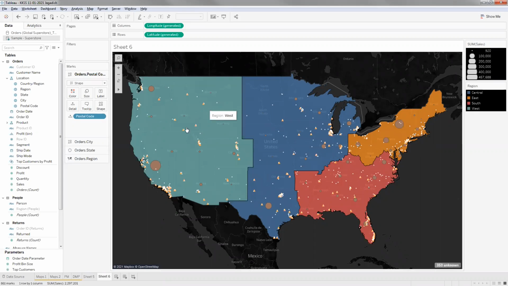So now I can check. Yeah, now I'm able to select the same as well. Hope this is clear. If you have any questions, you can let me know.